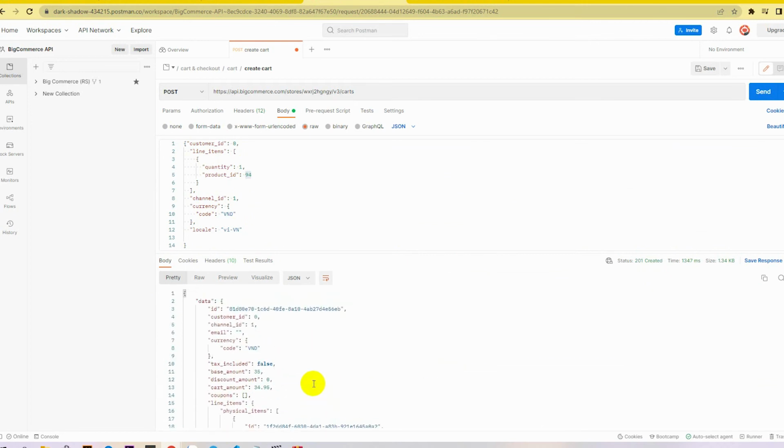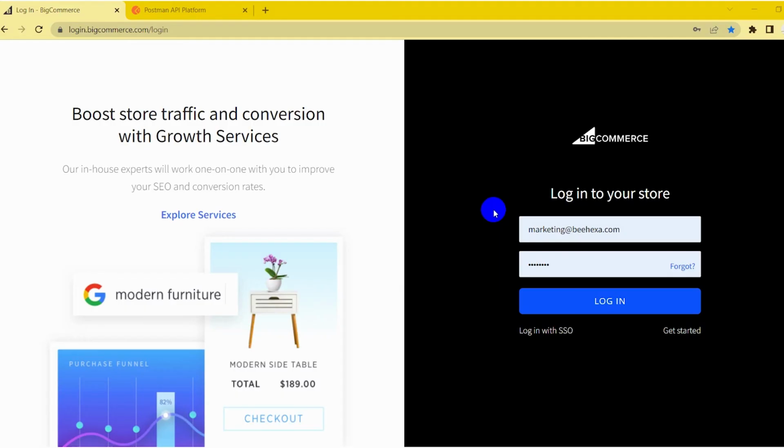The above are all the steps to create a cart on BigCommerce with Postman. Please comment below or refer to our BigCommerce API documentation if you have any questions. Hopefully, you can do it.